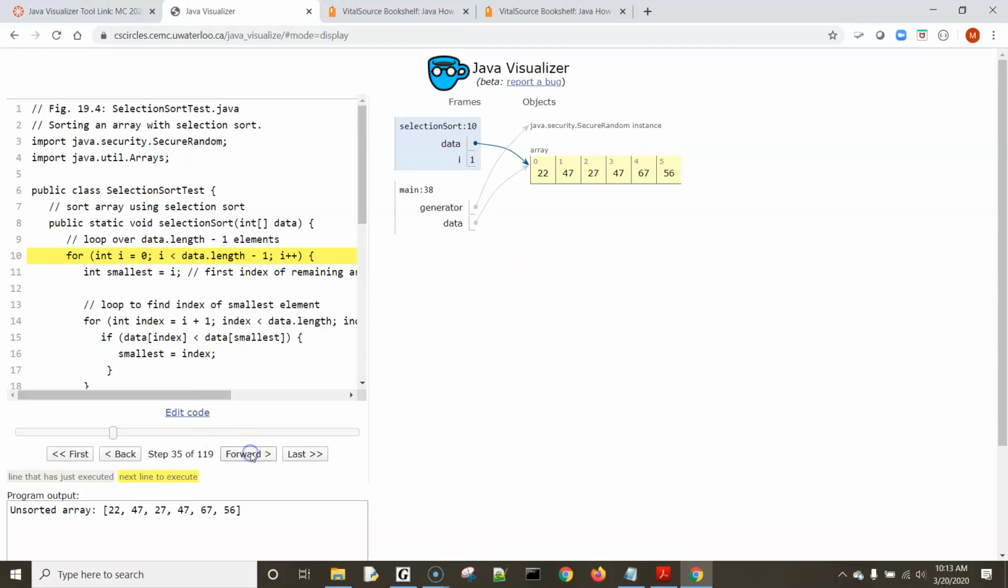What we're going to do next is update i to be equal to 1, so now i is pointing to 47. It'll set smallest equal to the index of i. It'll drop down into our inner loop, and as you can see, it starts at index equals i plus 1, because we know that 22 is the smallest element in the array. It's going to check the rest of the elements in the array, so we'll click on forward.